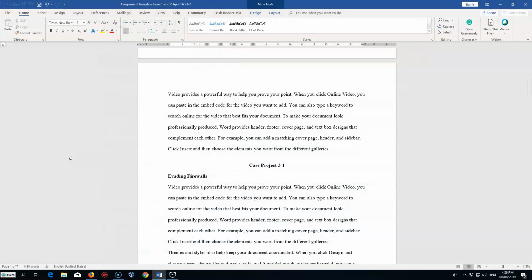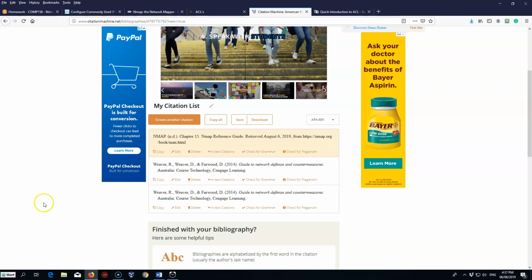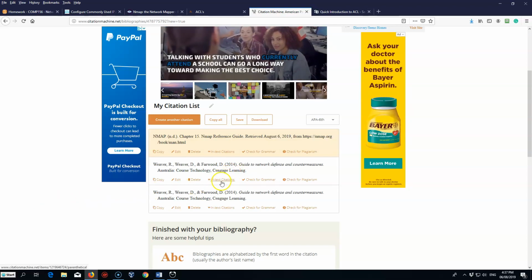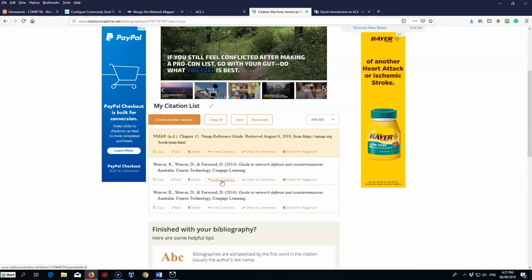As a rule of thumb, when we talk about APA style, every paragraph on your document that you prepare should have at least one in-text citation. One in-text citation per paragraph. You can have more, but you should have at least one per paragraph. Let's see how we do that. So here I have my resources that I've gathered, and they're all listed up here inside the Citation Machine for me. I want to do an in-text citation just for the book, and underneath the options I have in-text citations. I'm going to go ahead and just click on that.